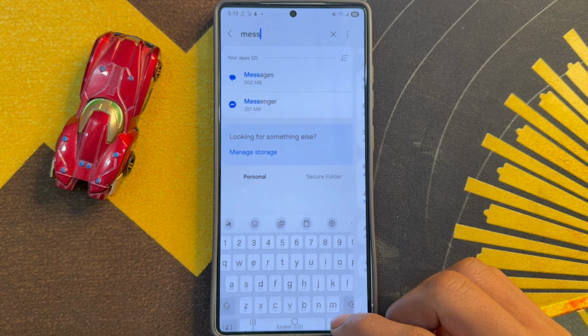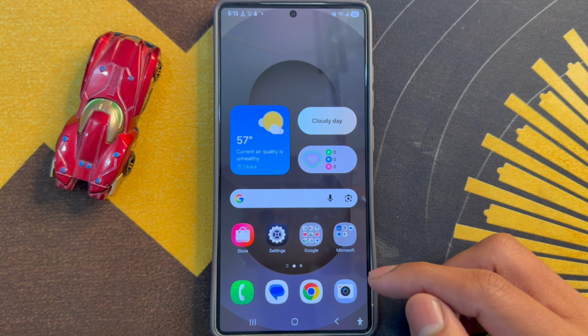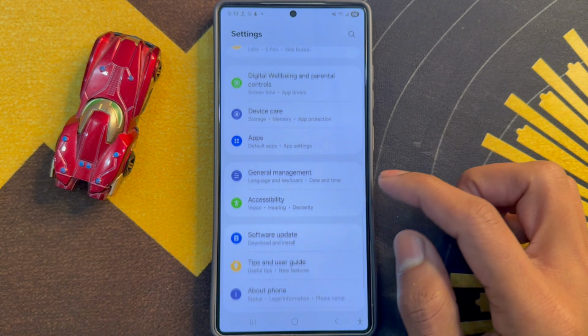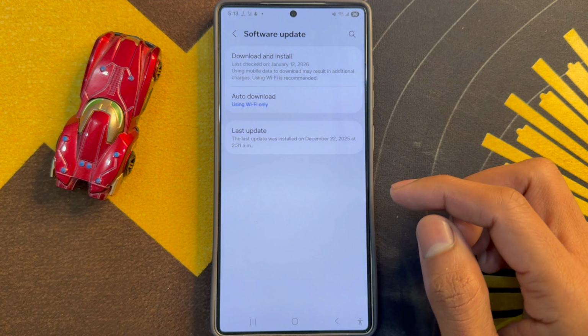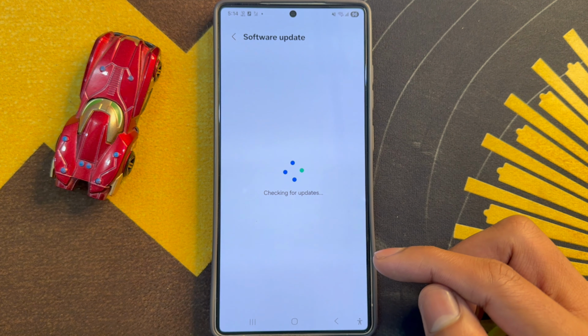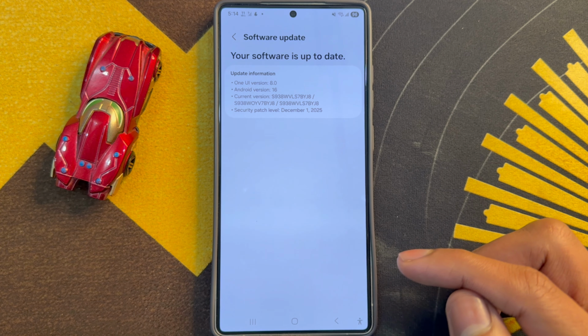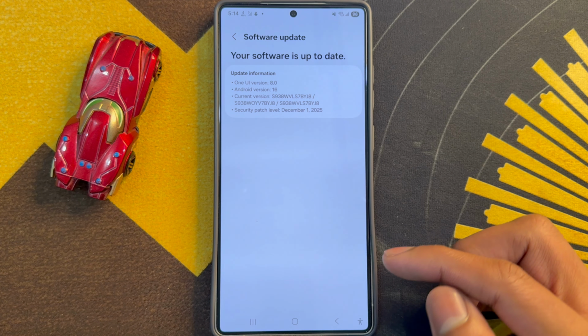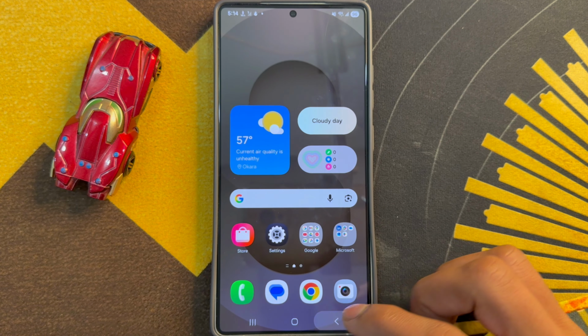Now go back. After that, software update. Again open settings, scroll down, click on software update, click on download and install. Here you will see update option, and if you want to update software, then click on update. After click on update, your phone software will be updated.